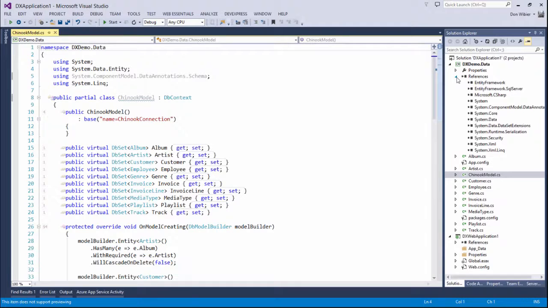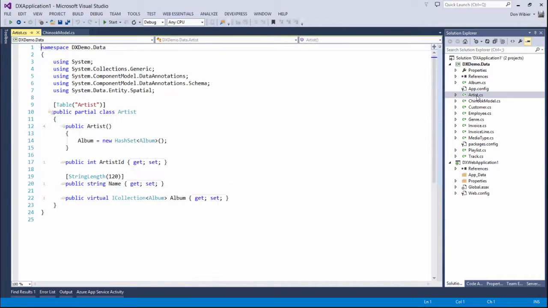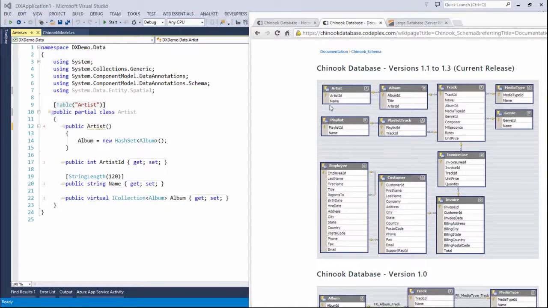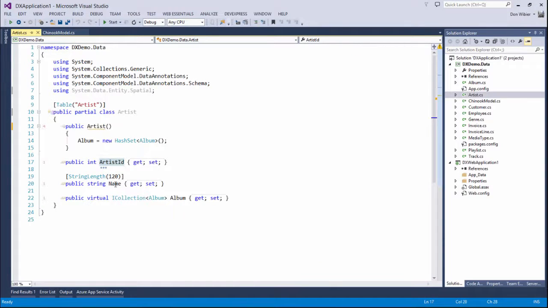And here we are. So let me first go to the artist one, and what you'll see here is I've got a class which is called artist, and it's decorated with an attribute table which determines for Entity Framework where to persist these classes. And that is just the same if I get the model with it. That is the table artist, and as you can see, it has an artist ID and it's got a name field.